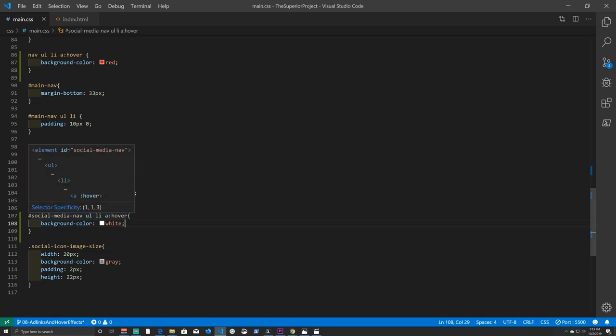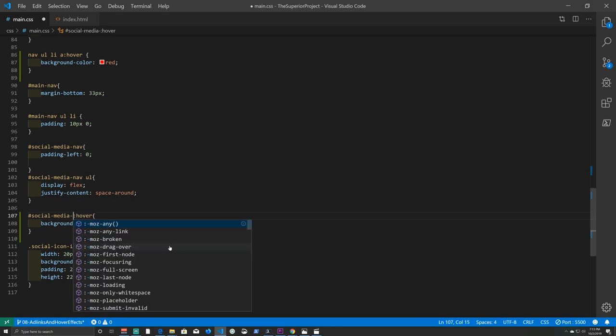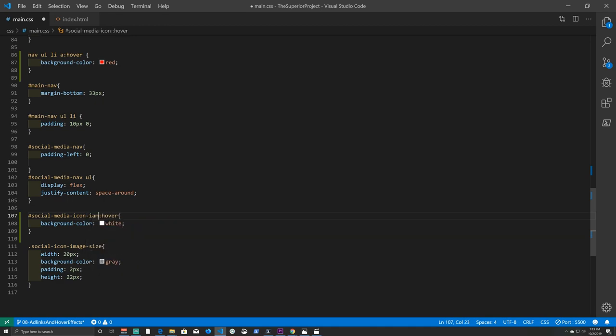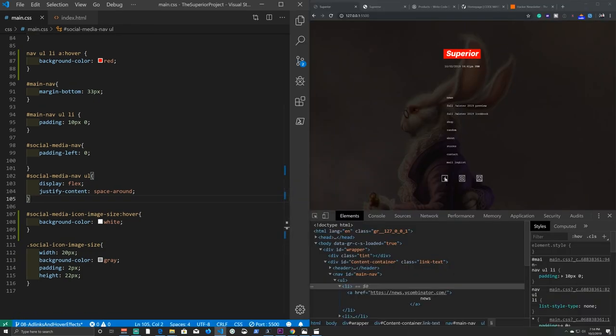All right, so we set this A tag to hover, but let's see. We have the gray background is set for image size. So what we can do, social media icon, image size. So we'll go social media icon, image size. All right, so we got social media icon, image size, hover. And we'll save there, and let's see, Windows to the left, and let's see, social media icon, image size, hover.